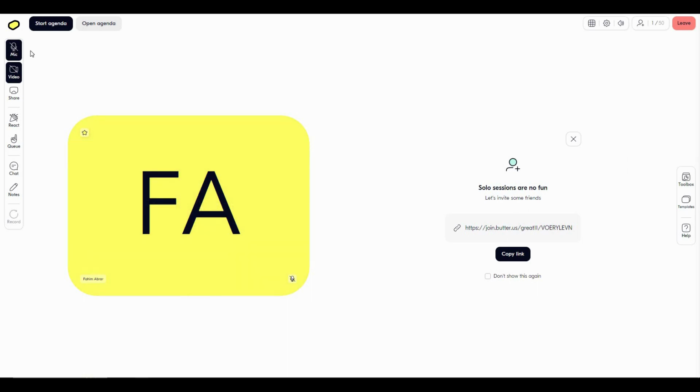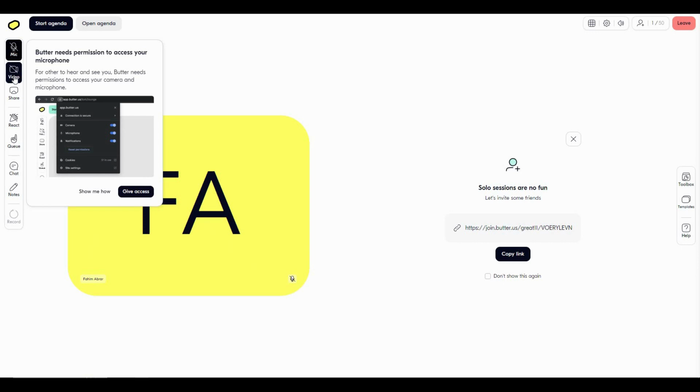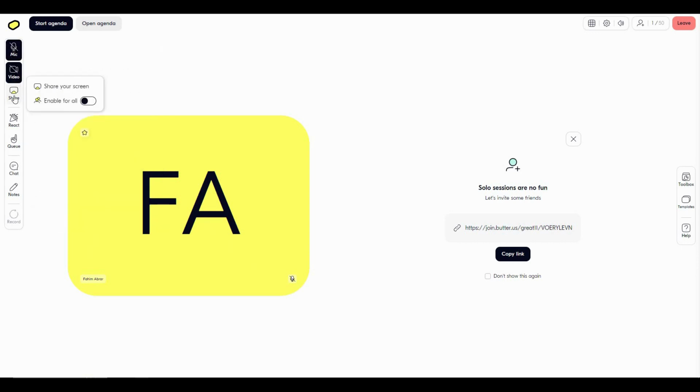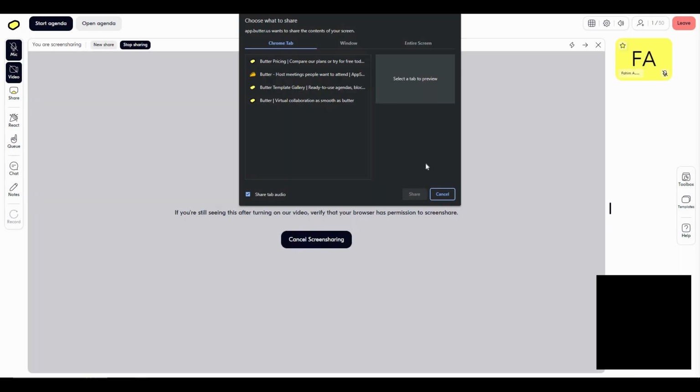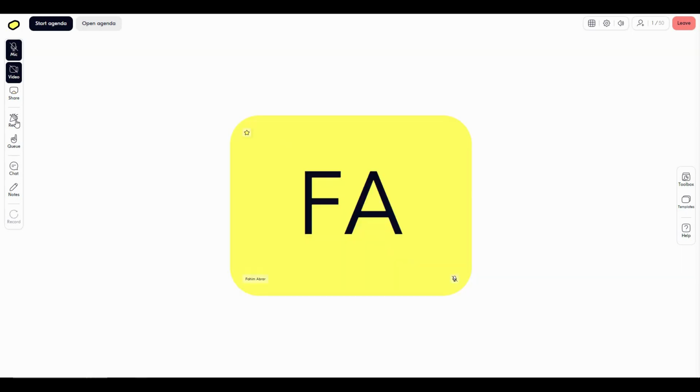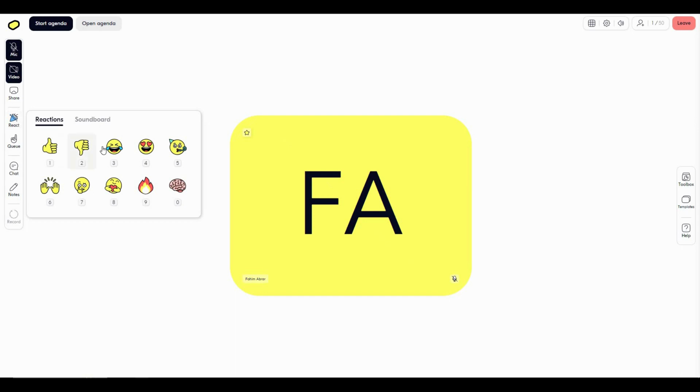So at the top left, you can give permission to your mic and your webcam. You can also share your screen if you want from this option. You just need to select the tab that you want to share. If you want to make a reaction to the meeting, you can do that from here.